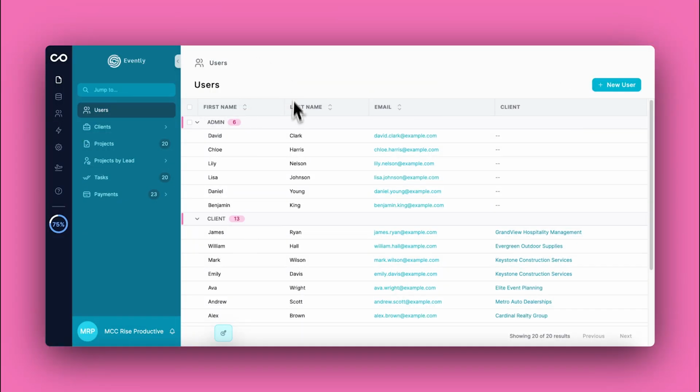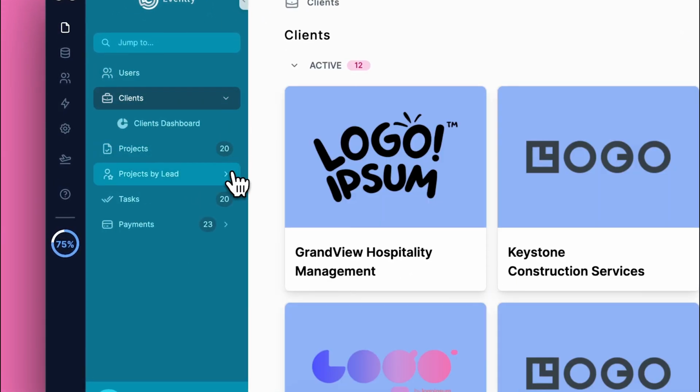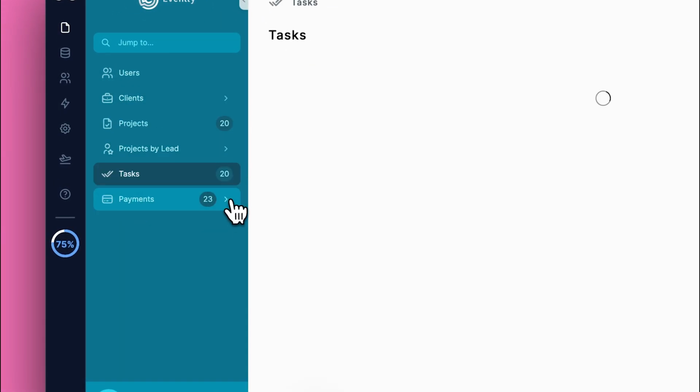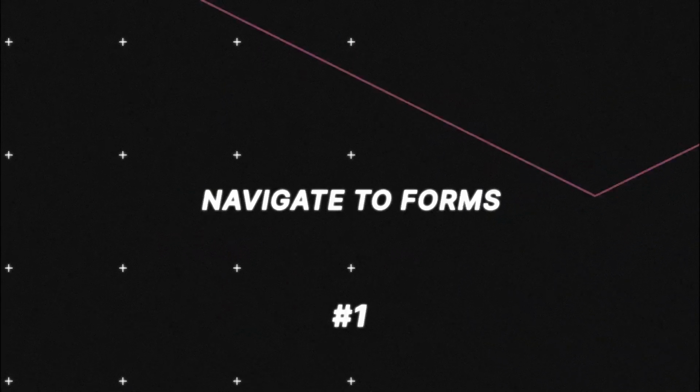Hey there. In this tutorial, we'll show you how to use Noloco to create forms that fit your needs. Whether it's for client intakes, gathering internal data, or managing event registrations, Noloco has got you covered.